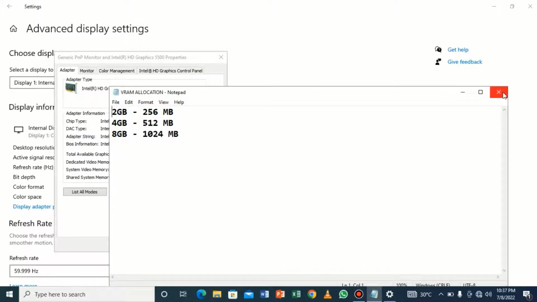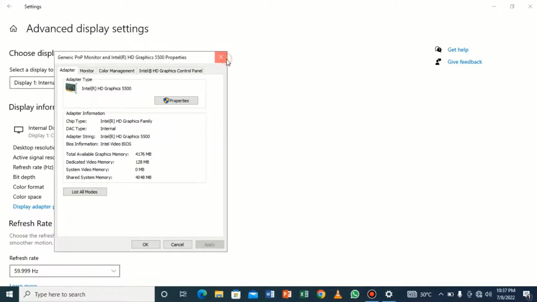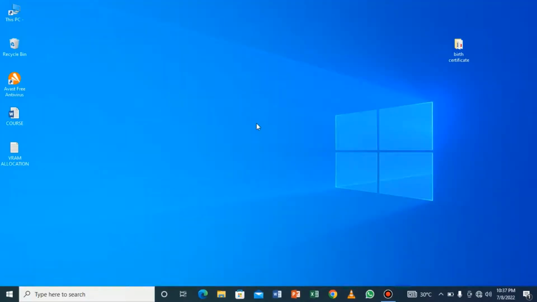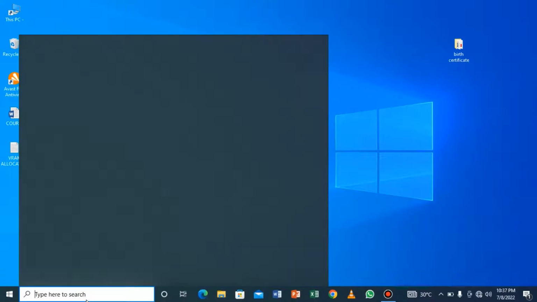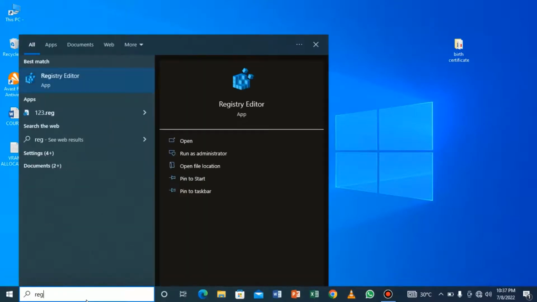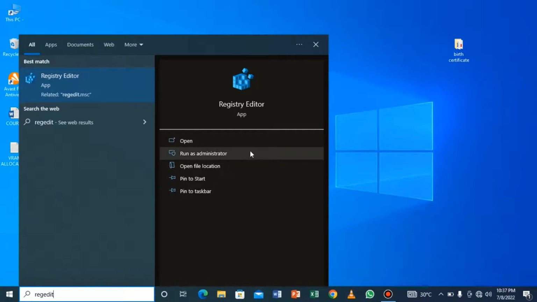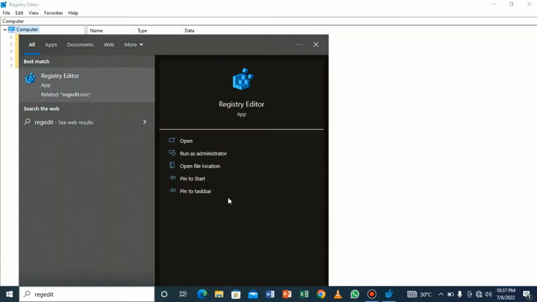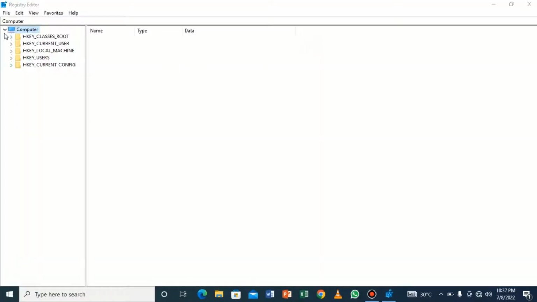Right, so let's close all these and get straight into the increment. To increase your VRAM, you come to your search box, type in regedit, R-E-G, like that, regedit, and then click on run as administrator. You click on yes, obviously, and it opens up. If you don't come to your registry much, it should look like this. If you do, it should be something like this.